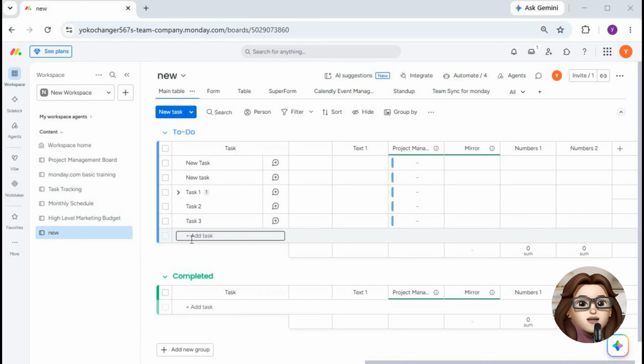In this tutorial, I'm going to show you how to set up a formula column to change currency in Monday.com. First, log into your Monday.com account and open the board containing your financial data. Make sure you have a currency or numbers column that contains the amounts you want to convert.